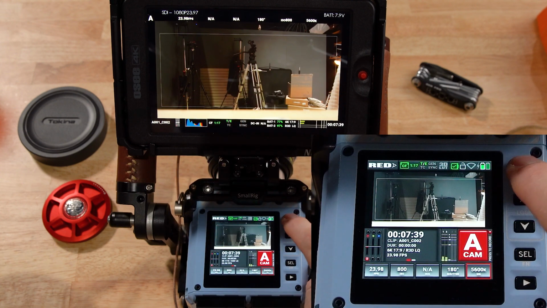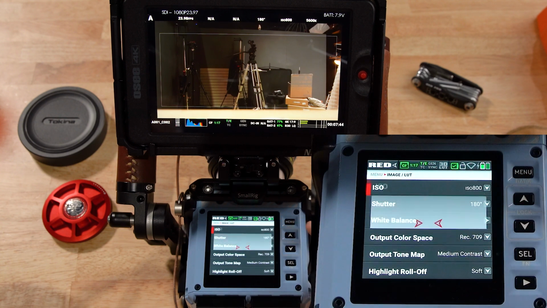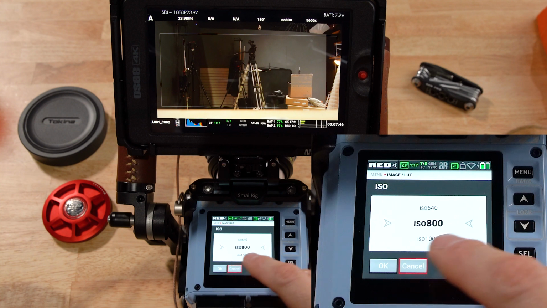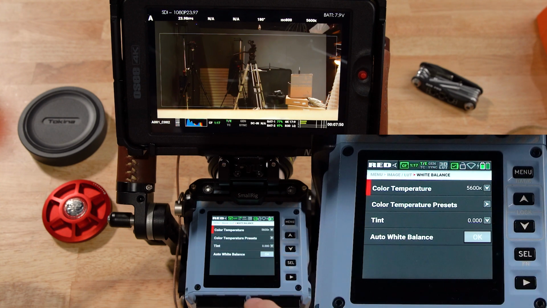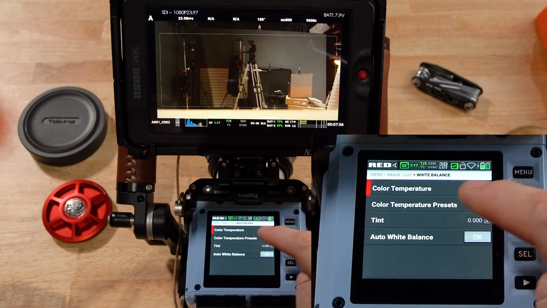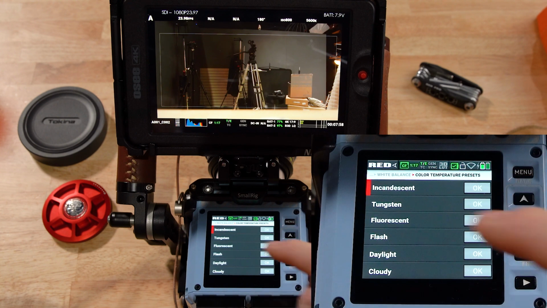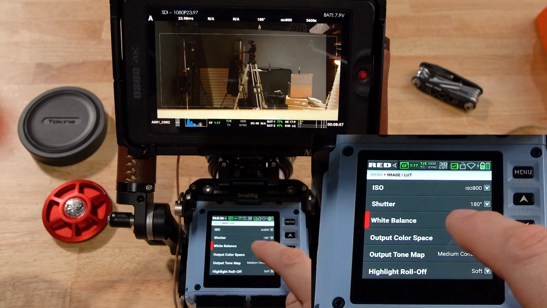Let's go into the menu. So under here, under image, we can adjust our ISO just as before. We can adjust our shutter. We can adjust our white balance. You can also do an auto white balance if you'd like. You can also set up color temperature presets in here. So if you want to just use the ones for tungsten, daylight, all that good stuff, you can do that. Let's back out.